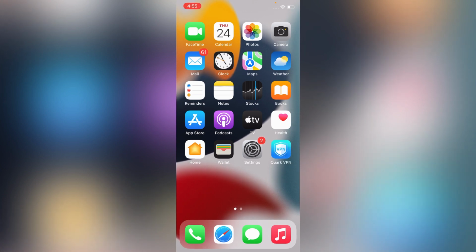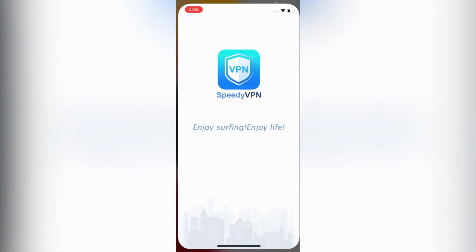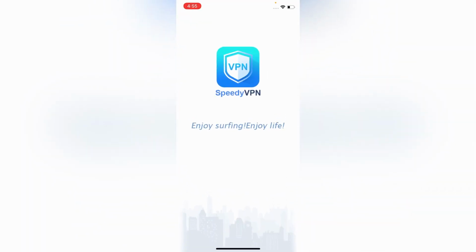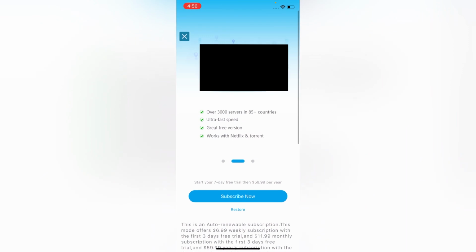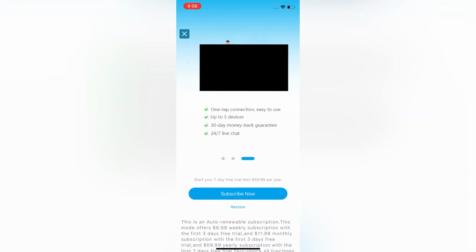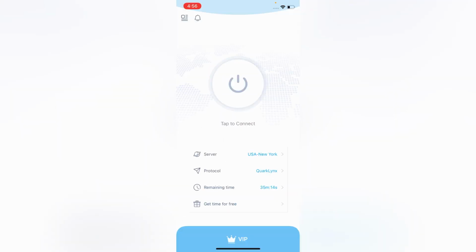So guys, after installing the VPN, click on the QROG VPN icon. Now it will be open. Here you have to click on the cross icon at the top left corner of the page.